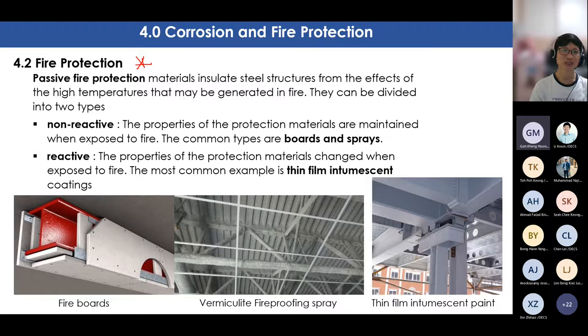So for fire protection, normally we have two types: non-reactive and reactive. Non-reactive consists of fire board, spray, and also the fire blanket. Fire blanket is also non-reactive. Reactive is intumescent paint. They are reactive.